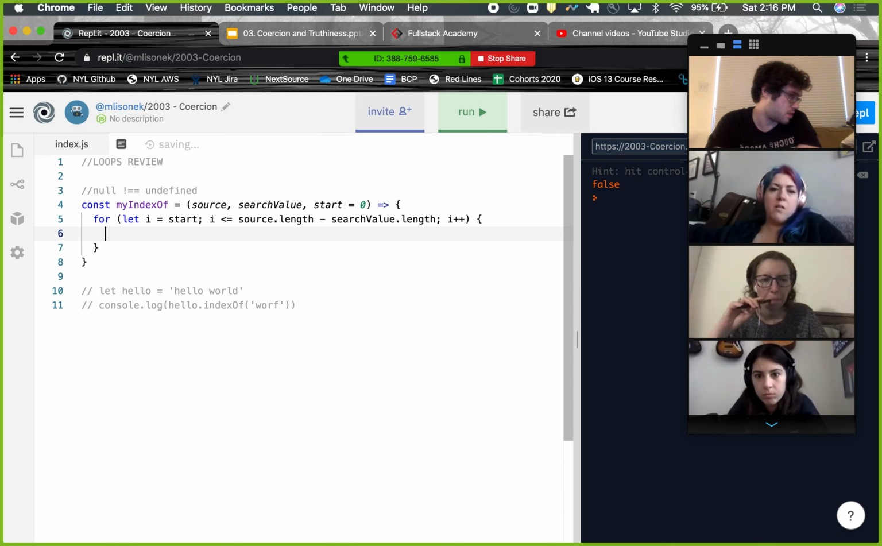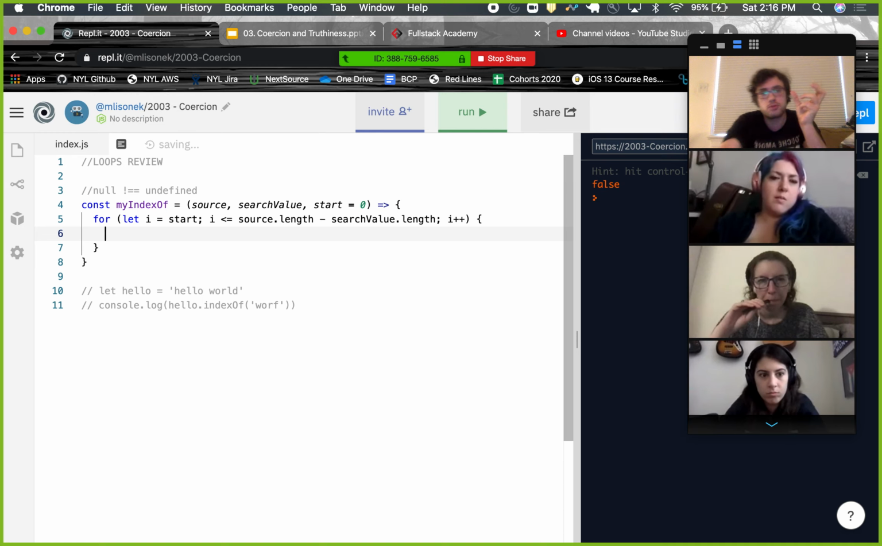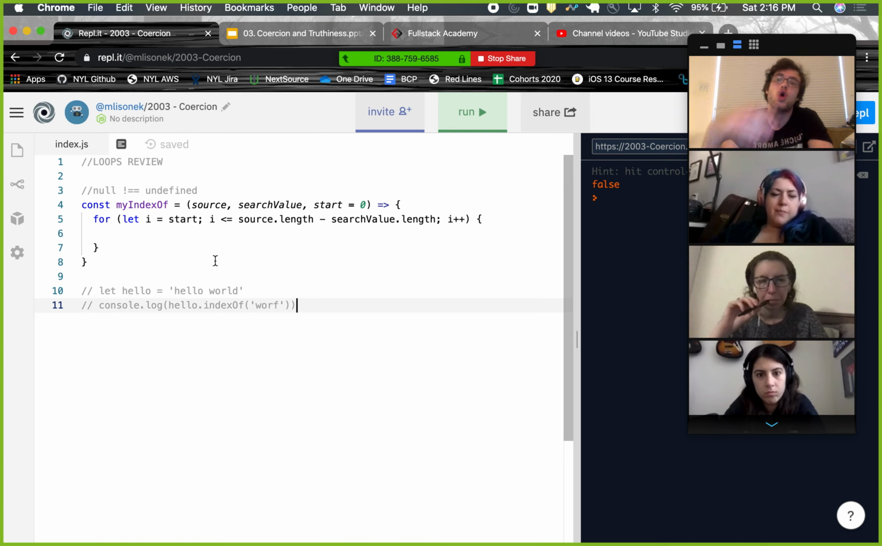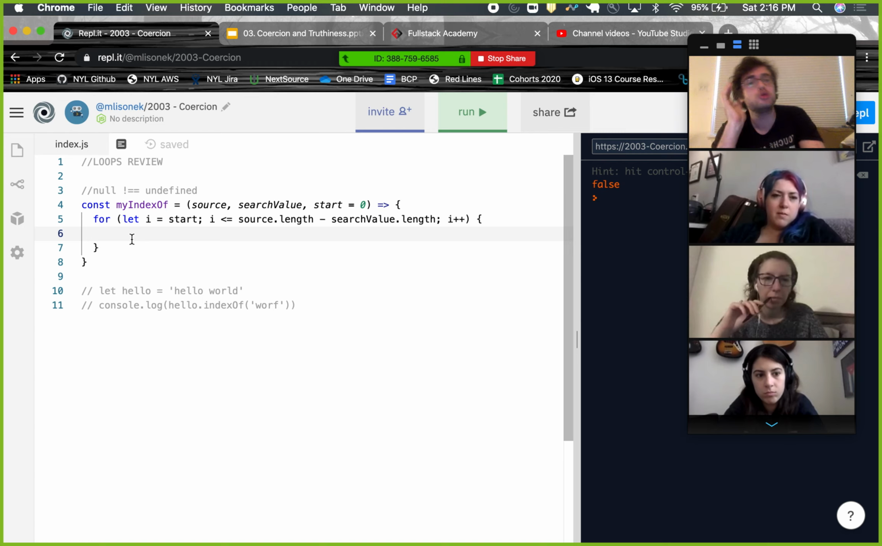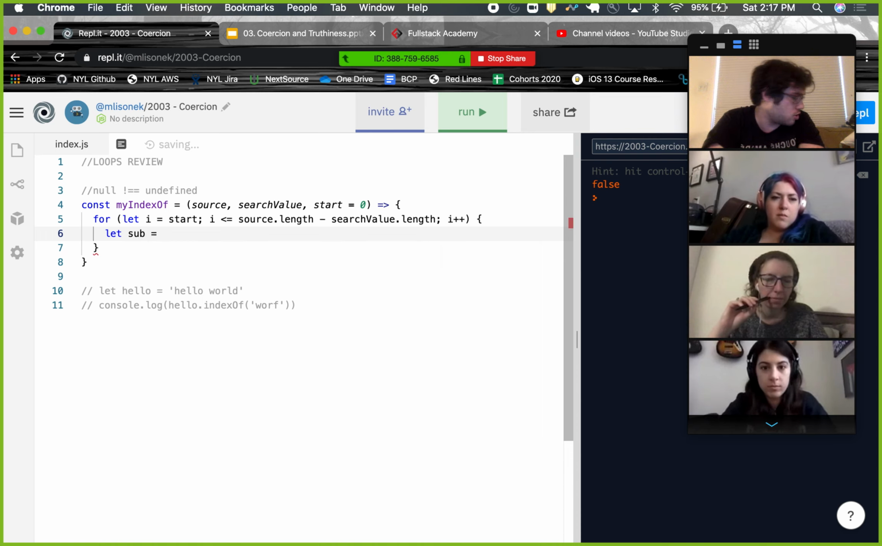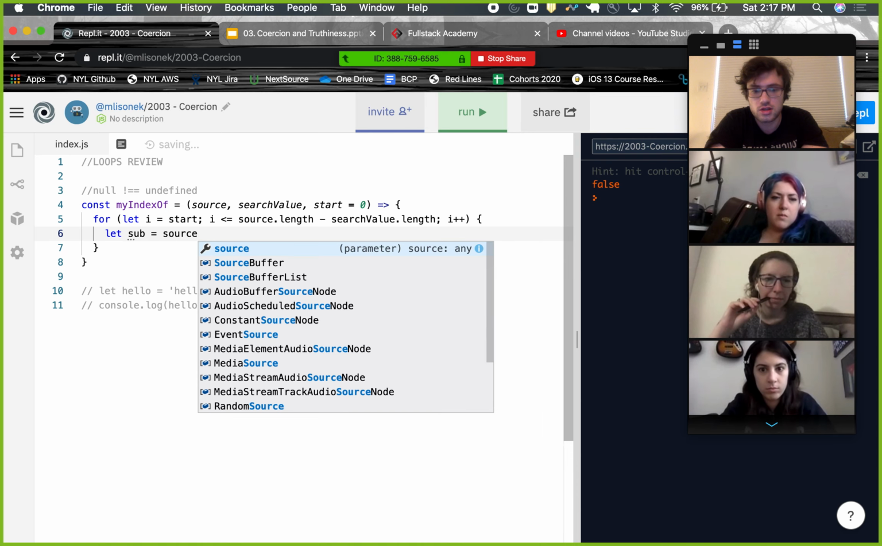So, now that we did that, we have to actually get the substring that we're comparing from our source, because the substring could be more than one letter. So how do we do that? We can write another for loop in here, sure, but there's actually a method that you should get familiar with if you didn't know about it before. And it's fine if you didn't, because now I'm going to tell you. So we could say let sub equal source.slice.